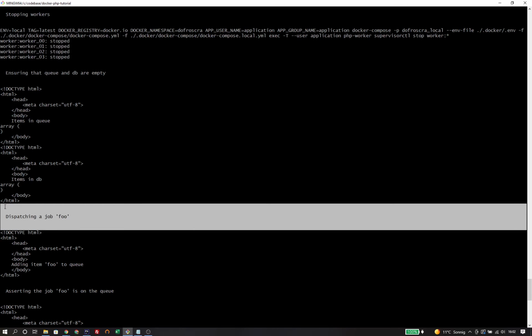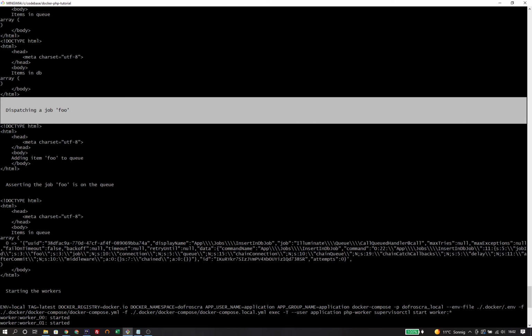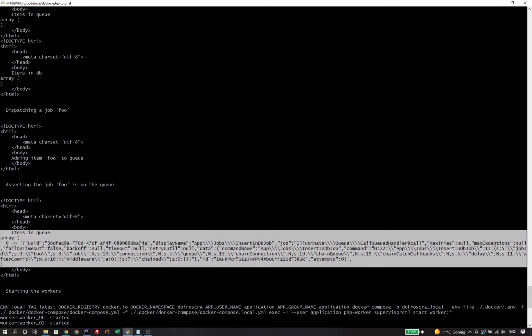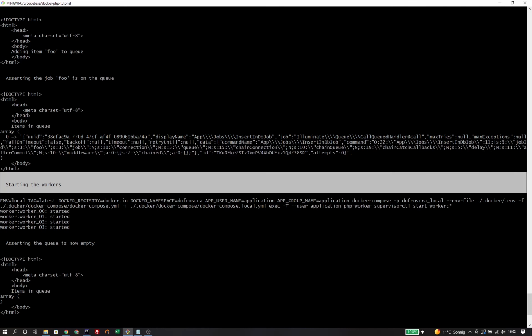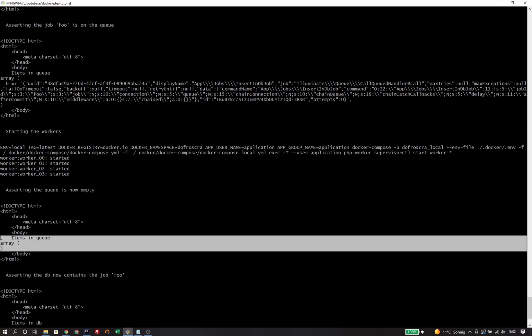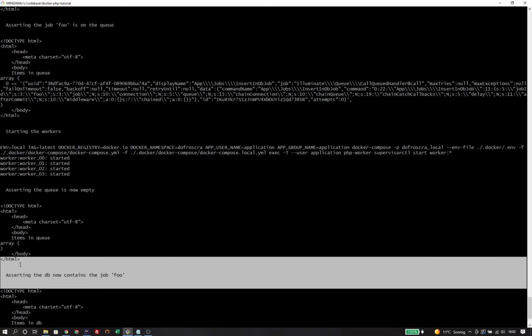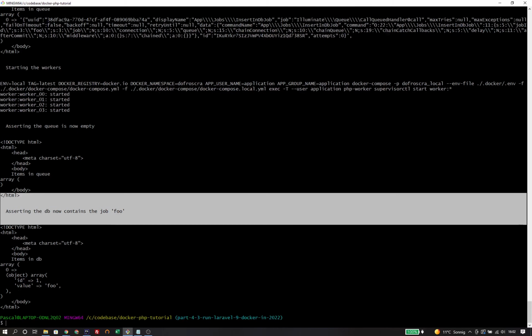Then we dispatch a job on the queue. Then we check if something is on the queue, which is the case here because we've stopped the workers previously. Then we start the workers, they will process the job queue. Then we check that the queue is empty. Indeed, it is empty. And then we assert that something is now in the database, which is the case here.